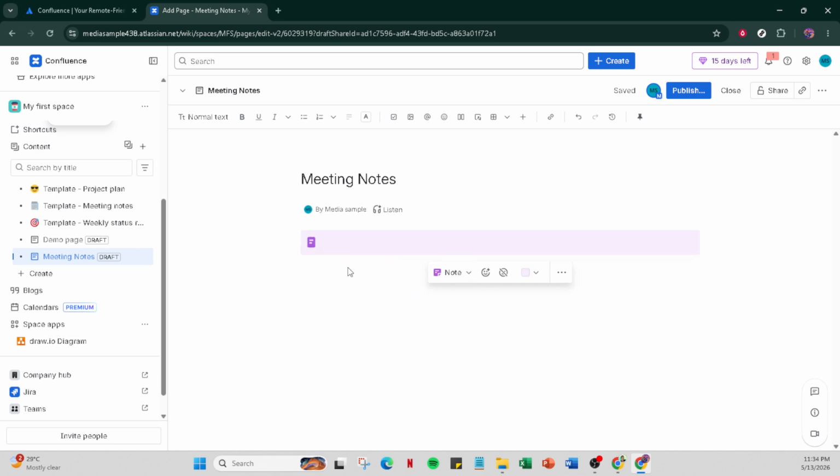This saves the notes as a page in your chosen space with the template structure intact. After publishing, share the page link with participants, drop it into your team chat or calendar event so everyone can revisit the agenda, decisions, and action items.